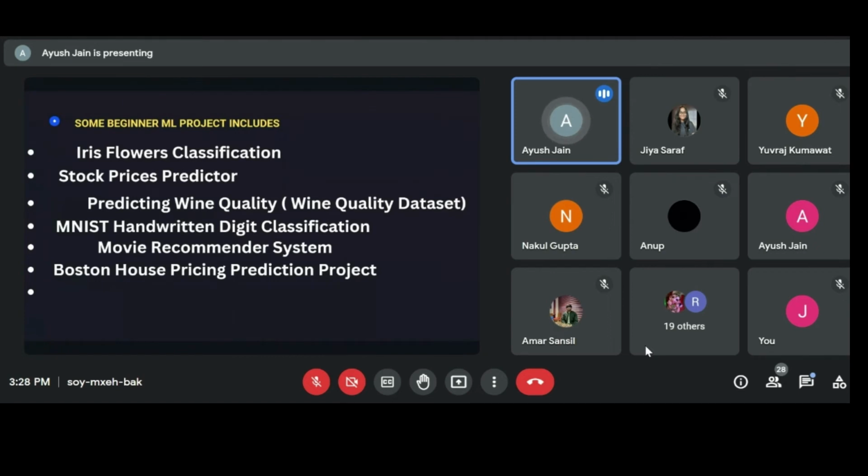Everyone who has started with machine learning might have gone through the iris flower classification dataset, and this is the first project any of your mentors will teach you, because this is the basic project, and this builds your machine learning workflow. So iris flower classification is the first machine learning project I recommend as a beginner. Then second, stock price predictor, predicting the wine quality, MNIST data, handwritten digit classification, which is used in both machine learning and in deep learning.